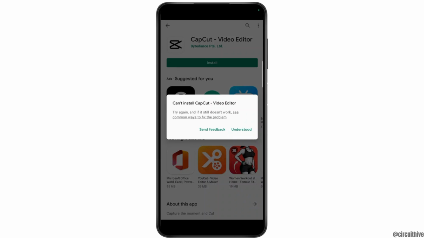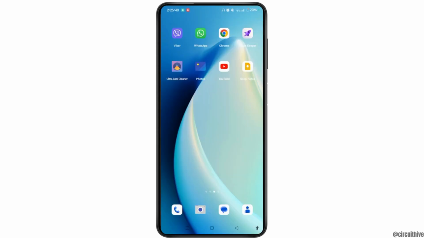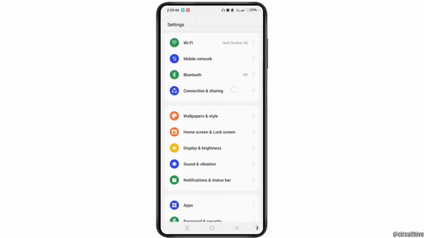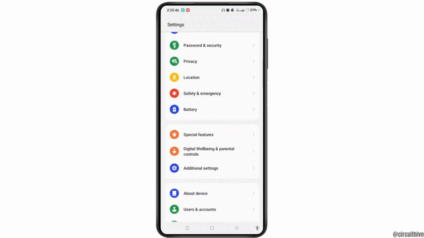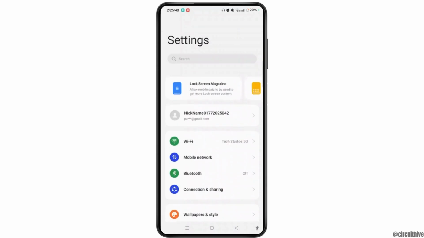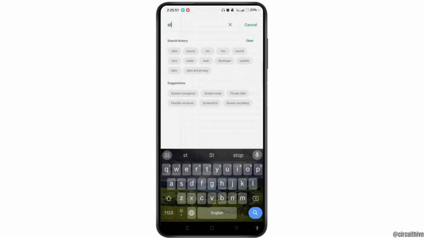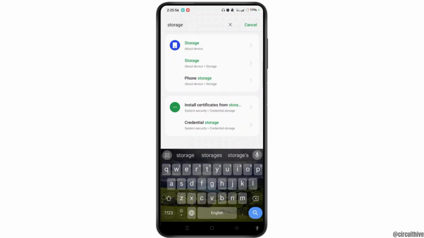The first step you have to do is check storage. Ensure that you have enough storage in your device. For that, you can head into the settings on your device. Scroll a bit down and check for the storage. Let's search for storage and tap on it.